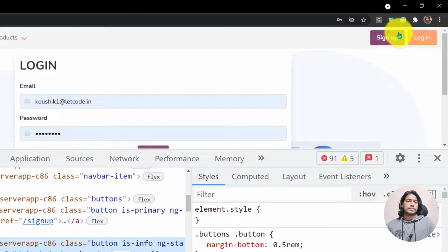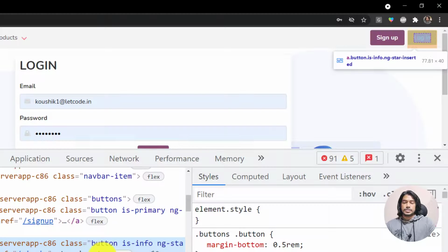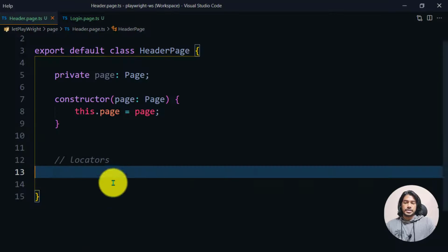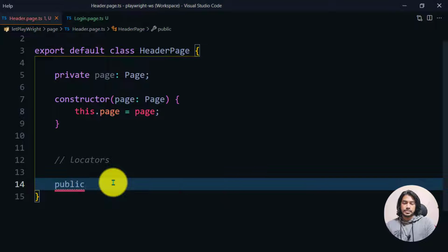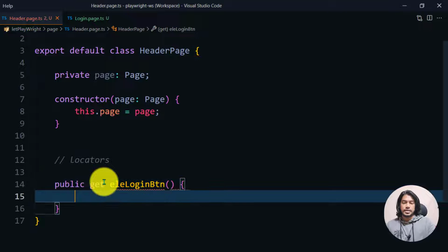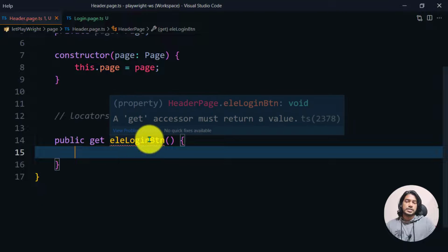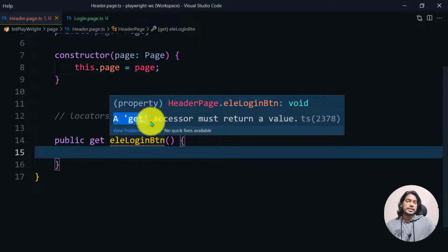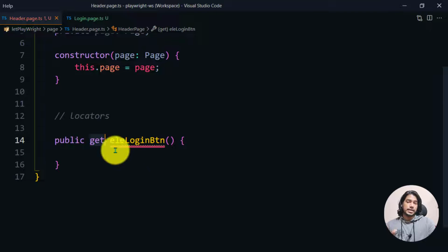And then what are the things we need? We need sign up, we need login, and a few other things. As of now I will just write this login. Here the text is login, so I can copy that, and here I can say public get, followed by the naming convention, and here we'll say login button. Then you can see that it's giving us a compile time issue: a get accessor must have a return value. So whenever you use this keyword get, of course we have to return.